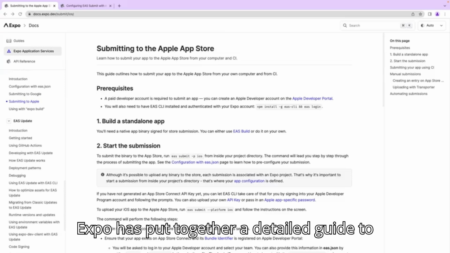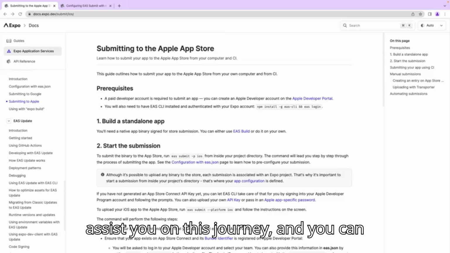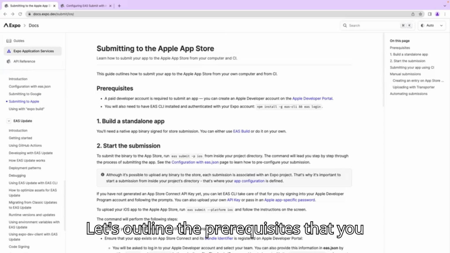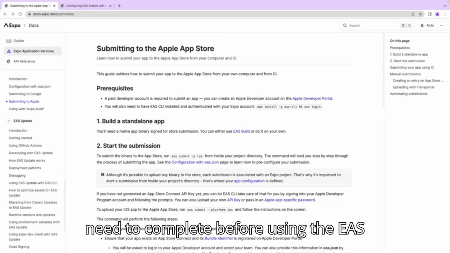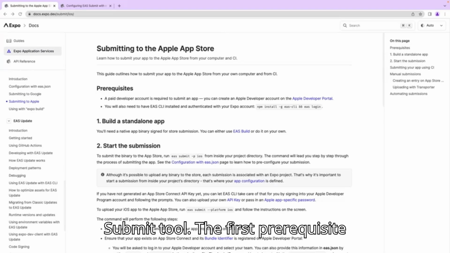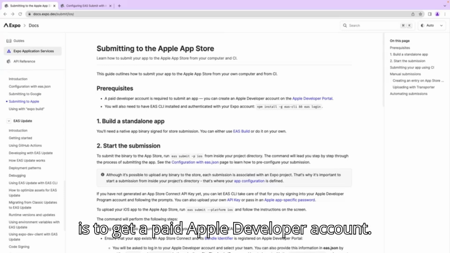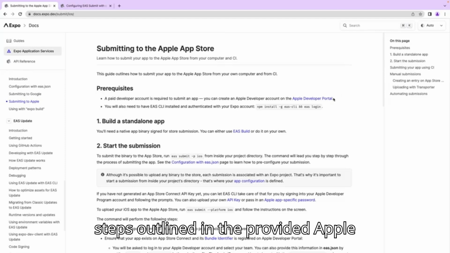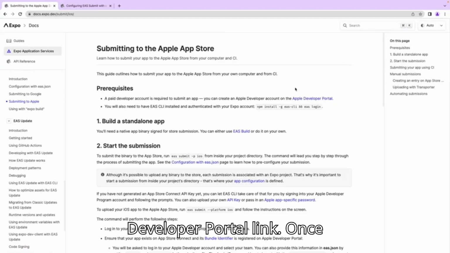Expo has put together a detailed guide to assist you on this journey, and you can access it via the official documentation link found in the additional resources. Let's outline the prerequisites that you need to complete before using the EAS Submit tool. The first prerequisite is to get a paid Apple developer account. Acquire this account by following the steps outlined in the provided Apple Developer Portal link.